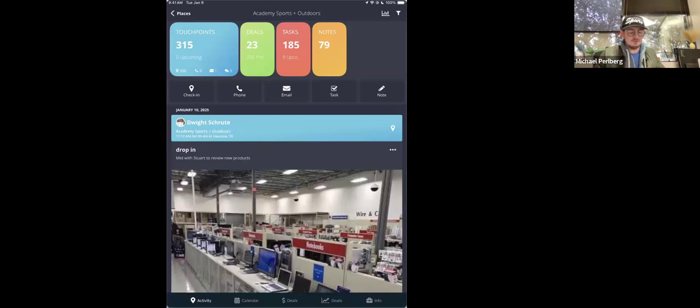Up towards the top, we have this blue, green, red, and orange section where it shows me the number of touch points that I've made. So I have made 315 efforts of communication, if we want to talk about it, right? A touch point includes in-person visits, phone calls, emails, text messages. It's really just helping to quantify the effort that you put forth with this account.